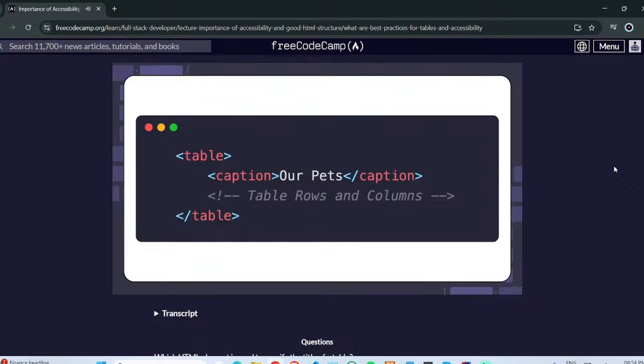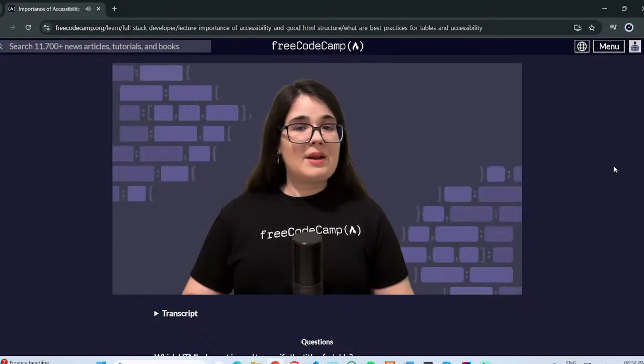You should place the caption element immediately after the opening tag of the table element. This way, screen readers and other assistive technologies can provide more context by announcing the caption before reading the content. Okay. Now let's talk about row and column headers.